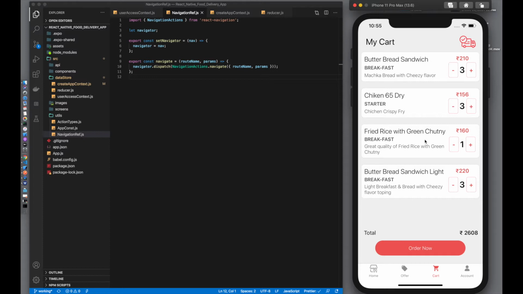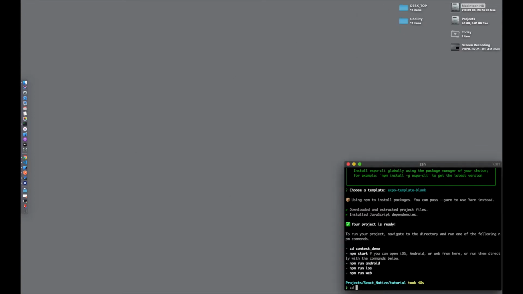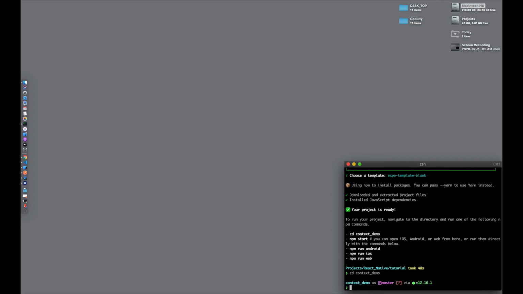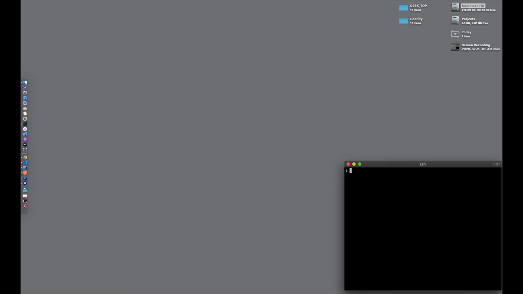I'm going to build a new project from scratch. Here, expo init, context demo. Here we will select a blank project. Okay, so our project is ready. Now let's switch to the project directory, which is context demo. Nothing needs to be installed as a dependency. It will work by default, because the context API comes by default in the React bundle.